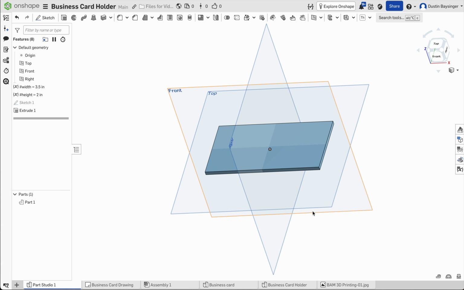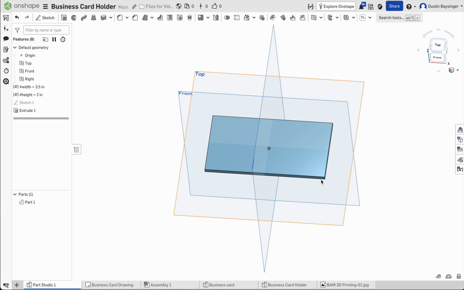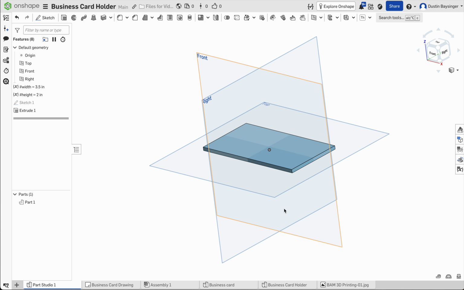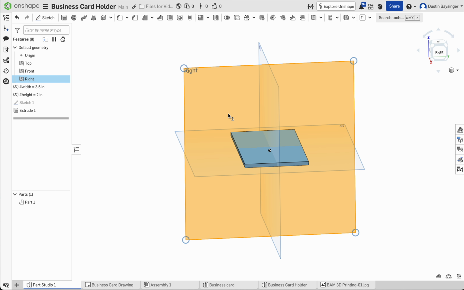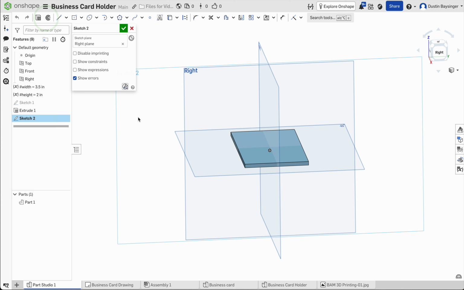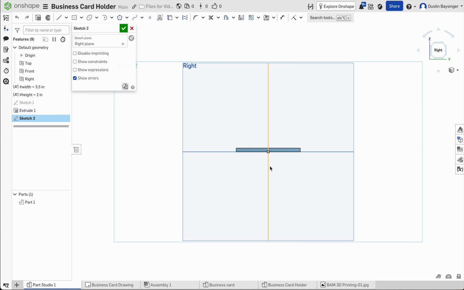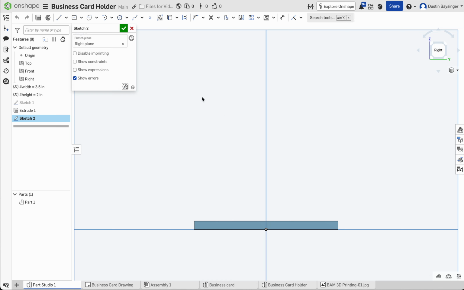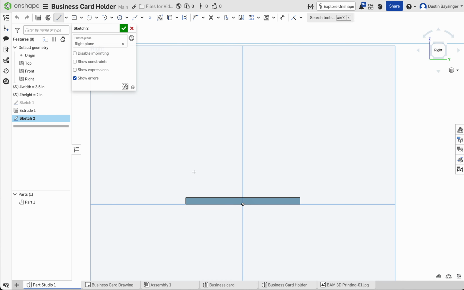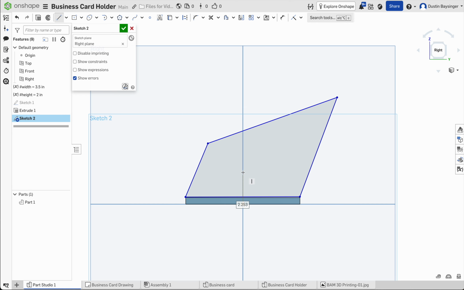And then this is going to be made kind of at an angle, so I don't want to start another sketch on top of that. Instead, we're going to do a sketch on the right plane, and that'll make it easier to capture that angle that we're going to do to show off our business cards. So let's do a sketch, right click, view normal to sketch plane. And we're going to start out making kind of our general shape that we want. And let's connect it all. So then we get that little gray area right there so we can extrude.